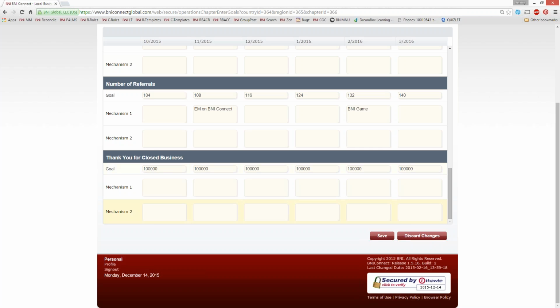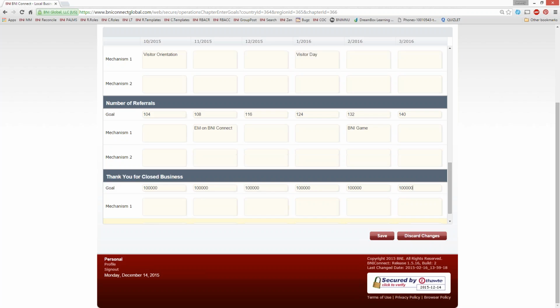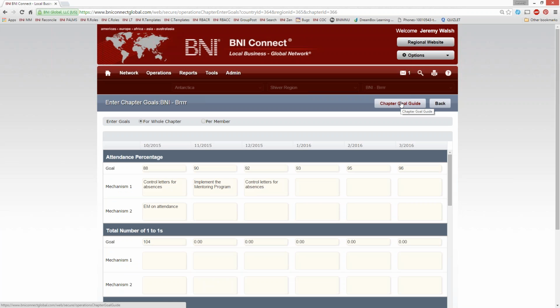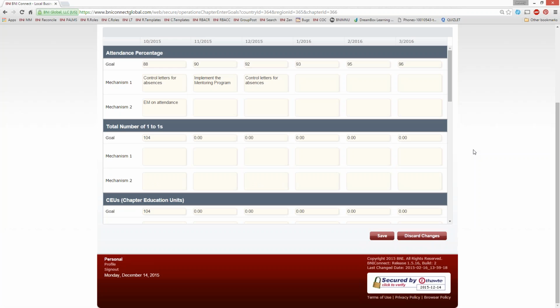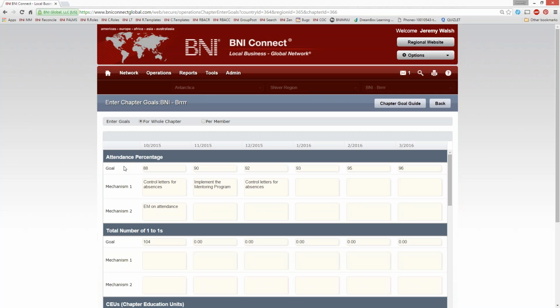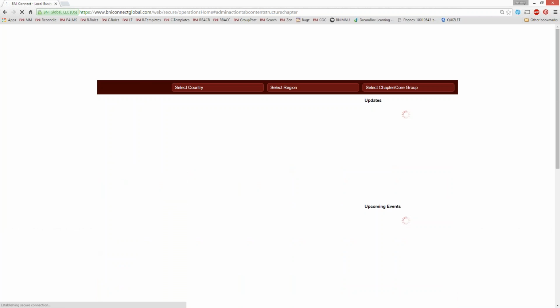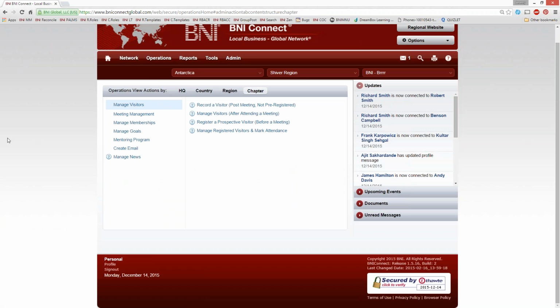And again, we can put in some mechanisms to help support that, maybe an educational moment on teaching people how to properly turn in thank you for closed business and how to use BNI Connect to do that and the BNI game. And again, if you're not sure of other ones, please go back up to the top and click on the chapter goal guide, and that can give you some ideas as well. Now, when we're all set, we're going to click the Save button. This will save it. And when you're ready, you can go back to the chapter level operations and you can now view your goals.